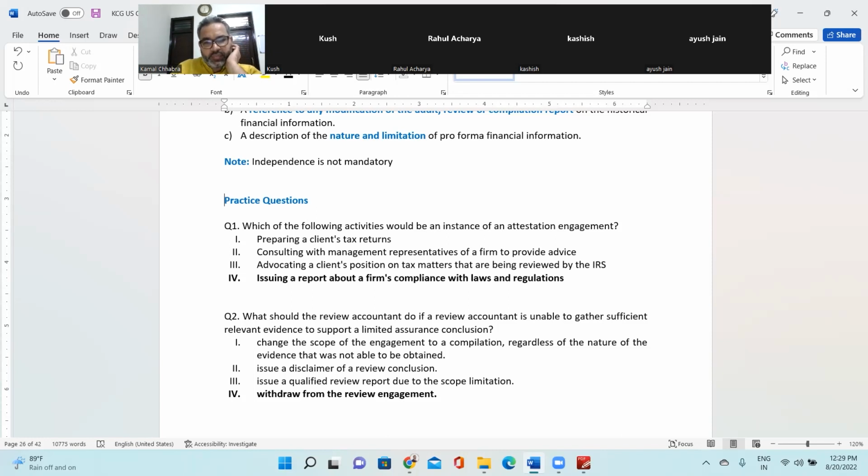Second is consulting with management representatives of the firm to provide advice. Would it be an attestation engagement? This is the consulting service. Third is advocating a client position on tax matters that are being reviewed by the IRS. Is it an attestation engagement? No, some legal support or something. This is a non-audit service, right? Tax advisory, non-audit service, right?